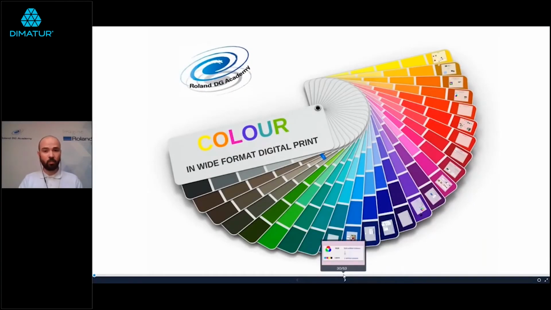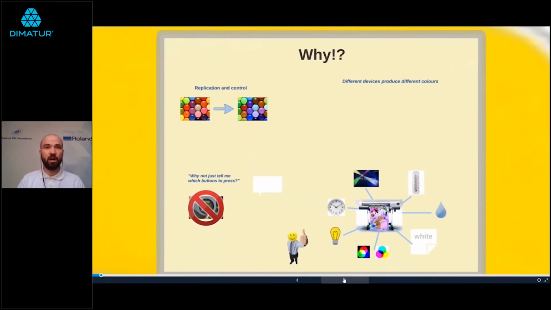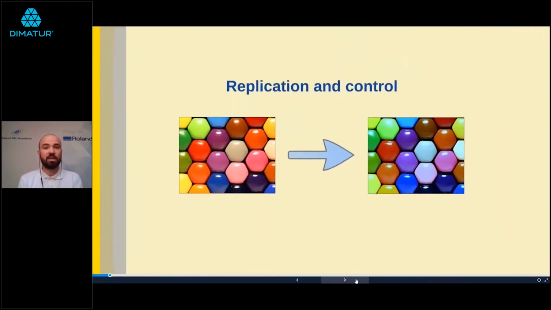Okay, so color in wide format digital print. Before we start talking about color in terms of what happens with your RIP and how color information goes through your RIP when you're going to be printing, we need to first of all start looking at what is color. So we need to have a base understanding of color before we start looking into what happens within color. So why do we have color management for starters?